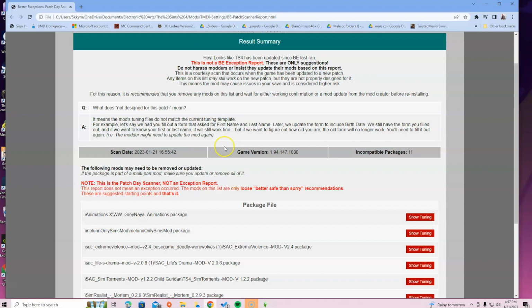Okay. So then after scan date, it's going to tell you when it's scanned. So today's January 21st. I'm kind of late to the party because the update happened like, I think, 3 days ago. Game version tells you what game version it is right here. And then incompatible packages. I have 11 incompatible packages. So I got to get these bad boys out of here.